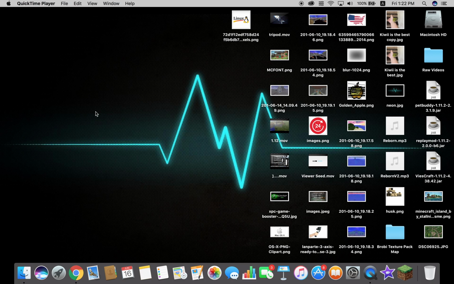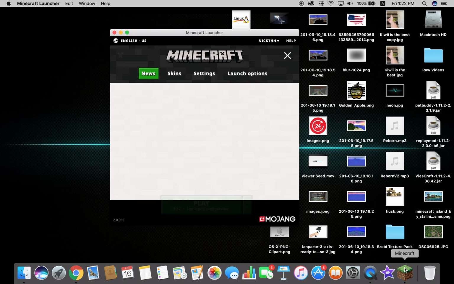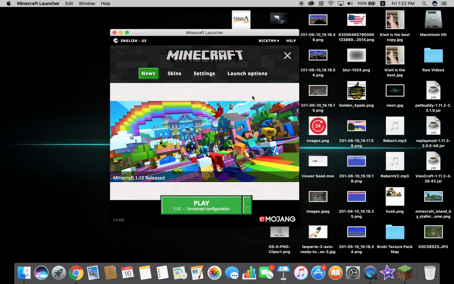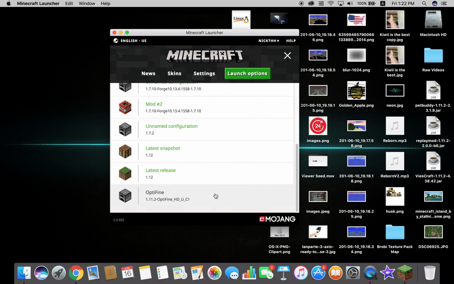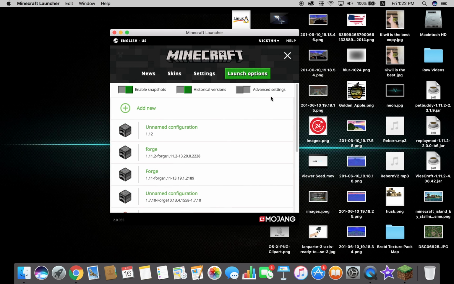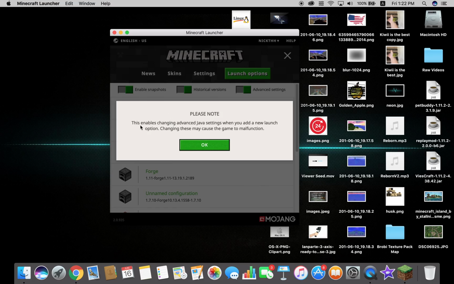It's all very simple. You first of all open up the Minecraft launcher, and now what you have to do is instead of clicking the play button, you have to click launch options. This is what your launch options should look like, a lot of configurations with three tabs. Now what you want to do is first of all click advanced settings.